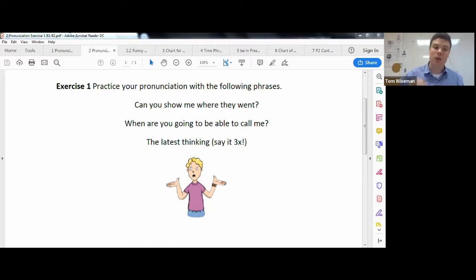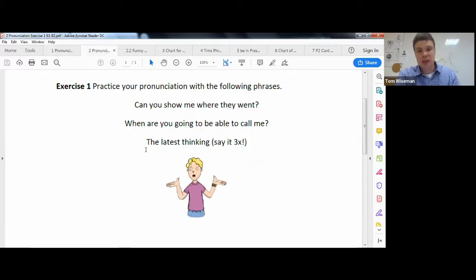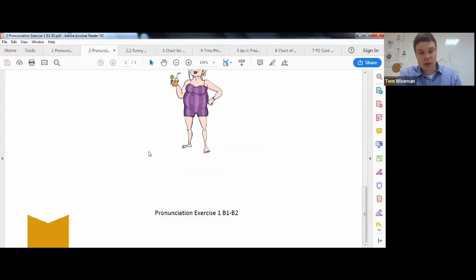If I just went through this activity the same way every single time, my weak students will get better. My strong students will lose their mind out of boredom. So I need to look at the activity and see in what ways I can change it. So far, we've looked at pronunciation exercise 1 for A0 to A1. Then I have pronunciation exercise 1 for B1 to B2. And this is just something extra.